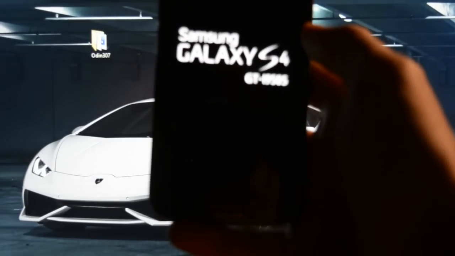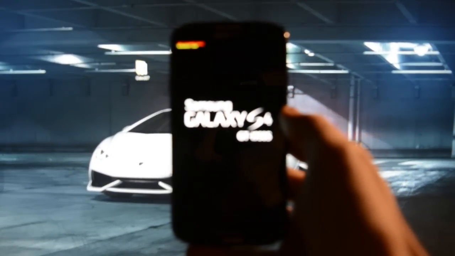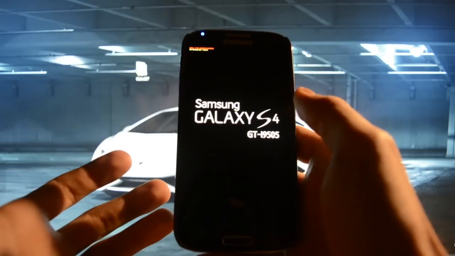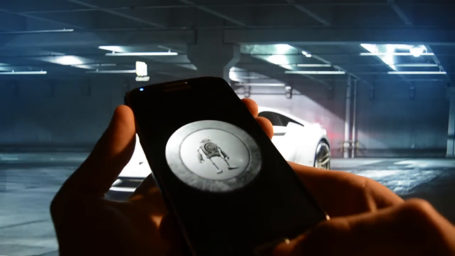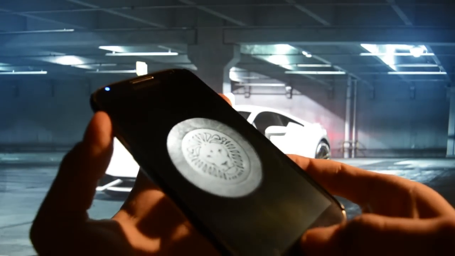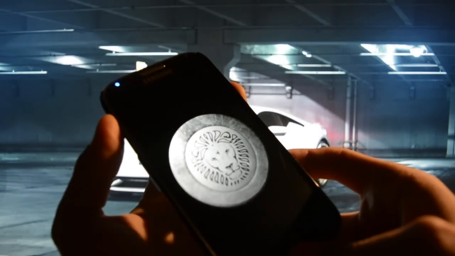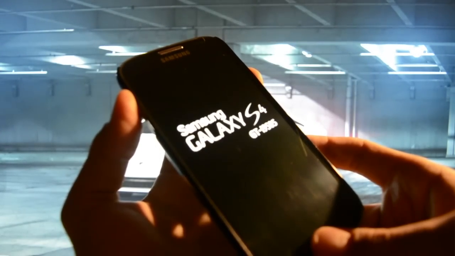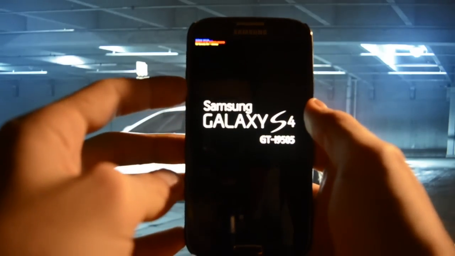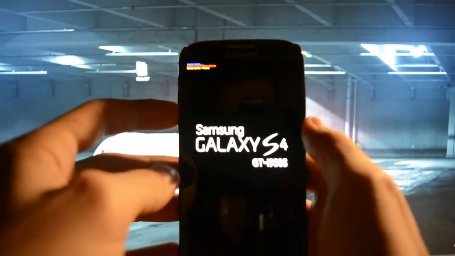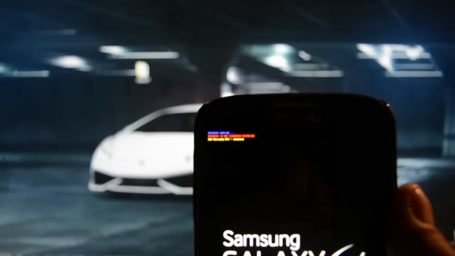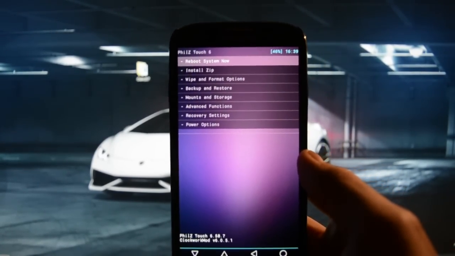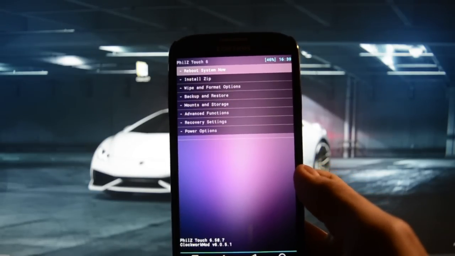And I'll get my S4 into the position right here. You know what? We'll not wait for the boot up. We'll get into recovery directly by pressing the volume up button this time, the home button and the power button. It's the same process: until you feel a vibration, and then press the same combo simultaneously. Sorry for my voice, guys. So it says rebooting into recovery right there. And voila, you have the Philz Touch 6 recovery fully working on your Galaxy S4.